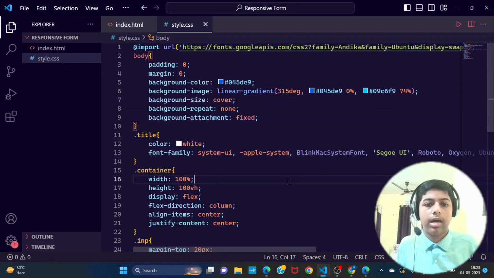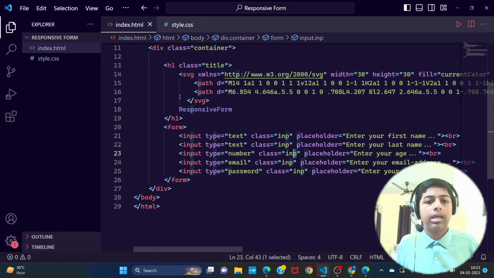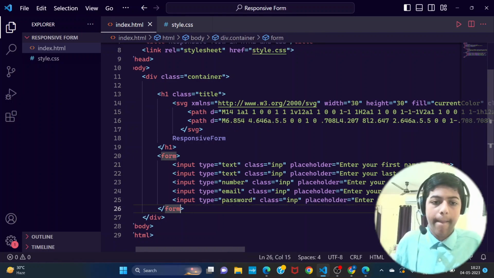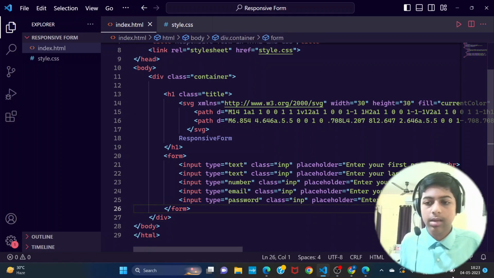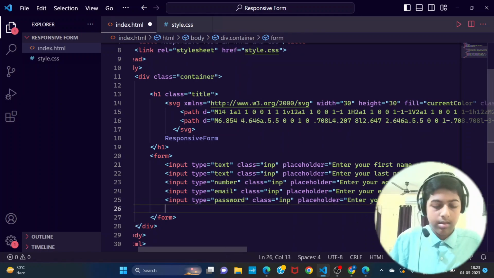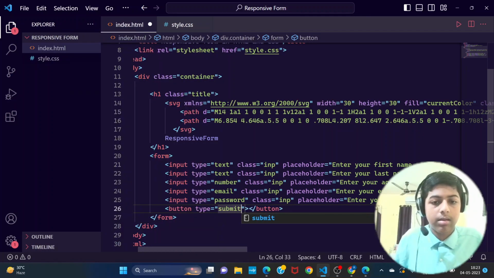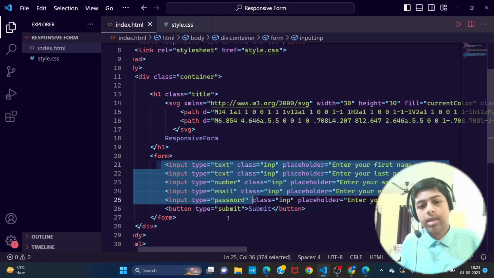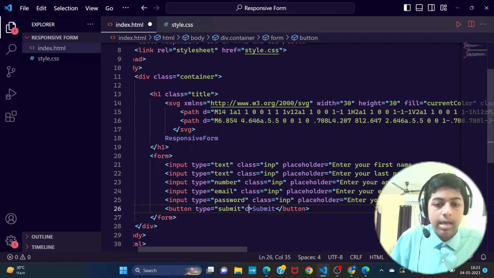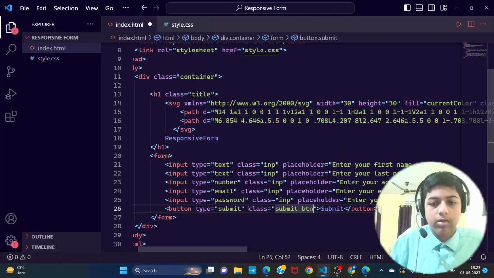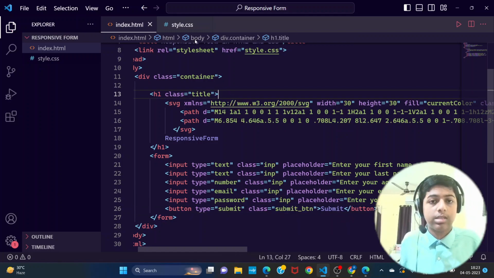Now after that, let's go ahead and add a button here. At this place, let's go here and say a button. Let's make a button here. After the BR, let's say button, and the button type is going to be submit, and let's say submit. And now here's the main thing. In the button, we are going to give a class, and the class of the button is going to be submit underscore btn.